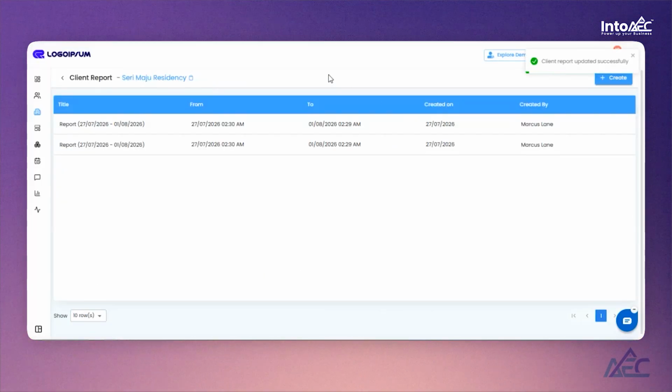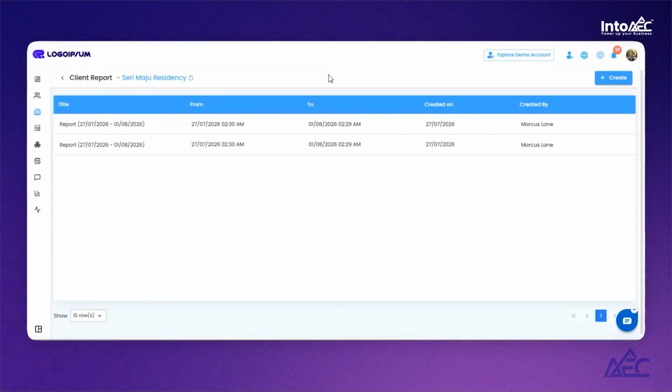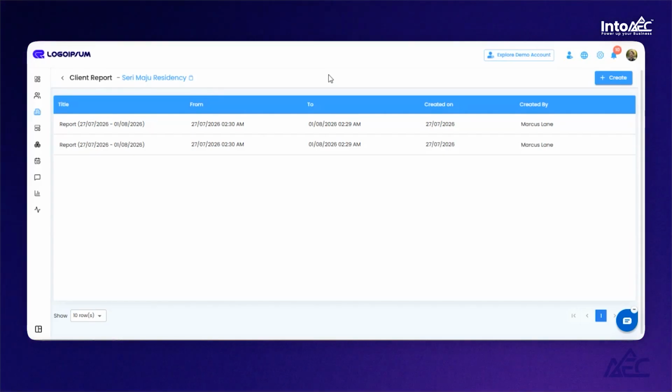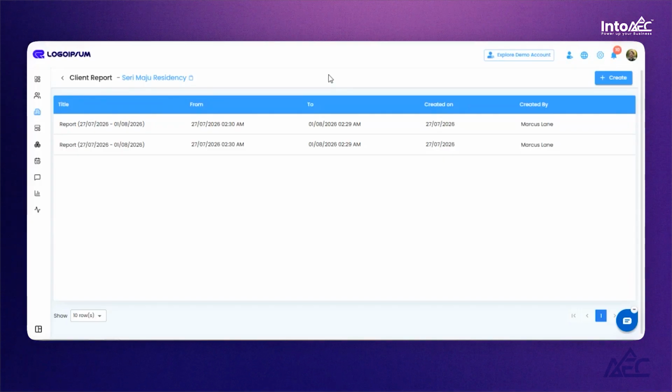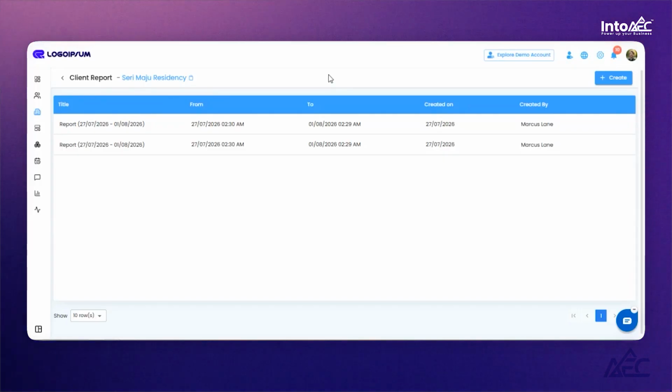So that's how you create a client report and share your project's status and progress with your customer. You can send it by email, and the customer can reply directly, or log into their portal to view the client report there.